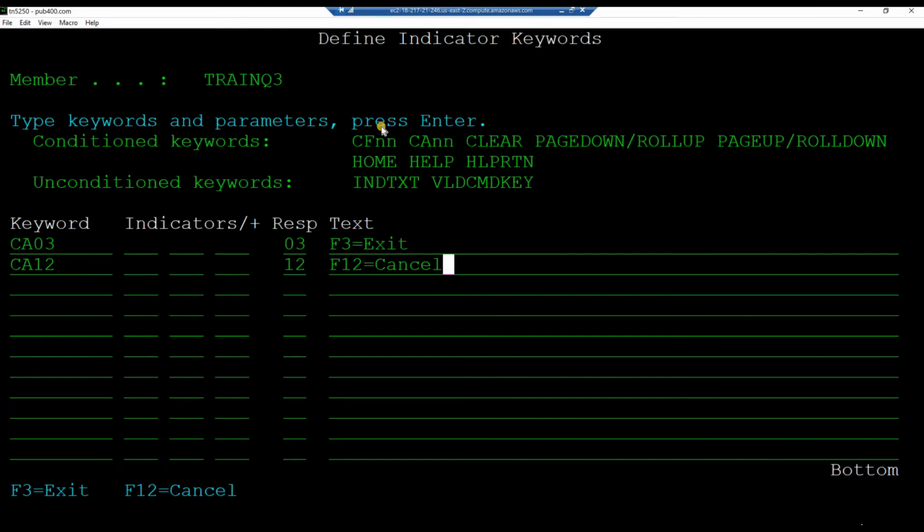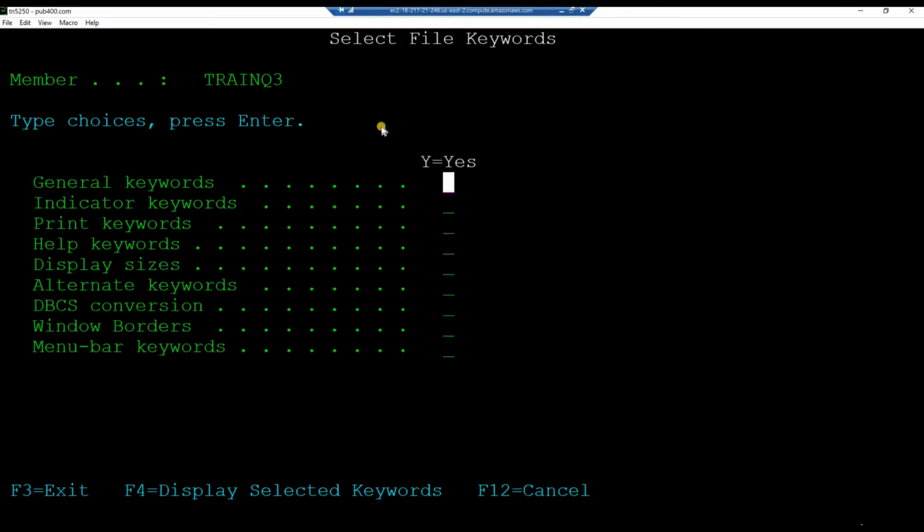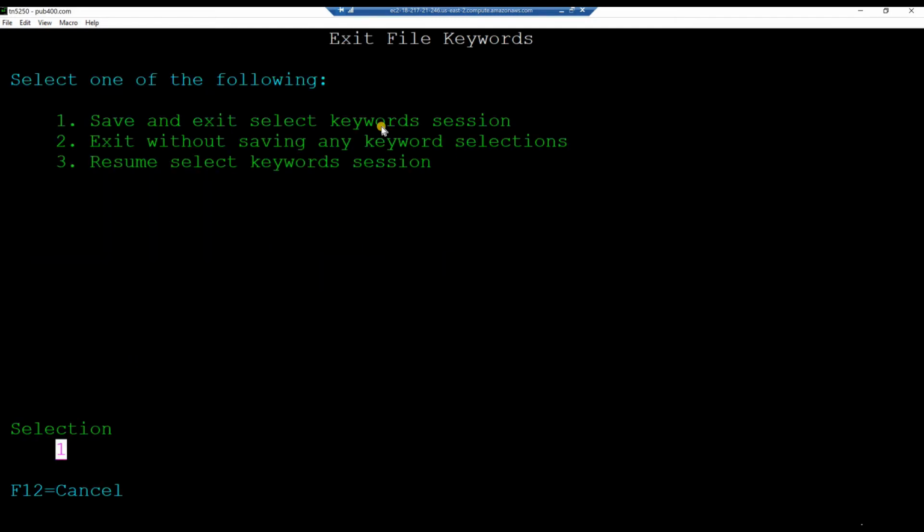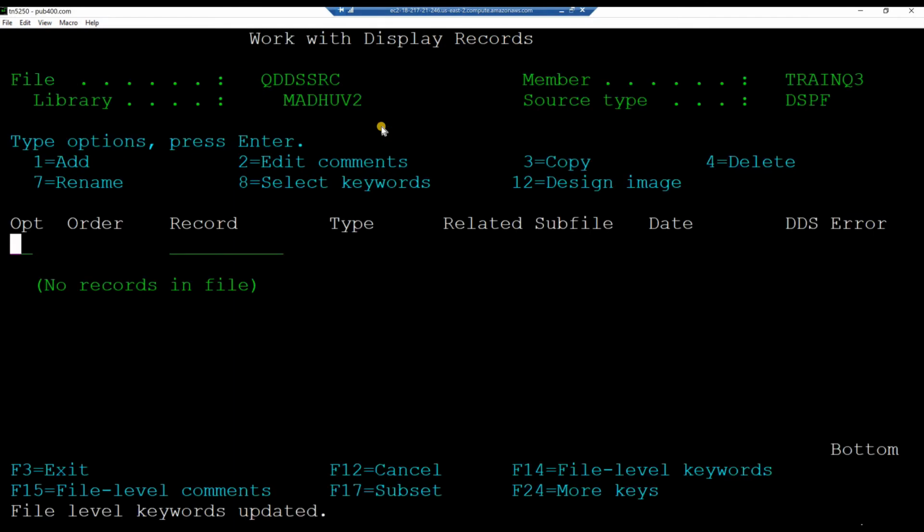Then hit enter. Press F3 to exit file keywords. To save and exit, select keyword session, press 1 and hit enter. Note message in bottom which says file level keywords updated.